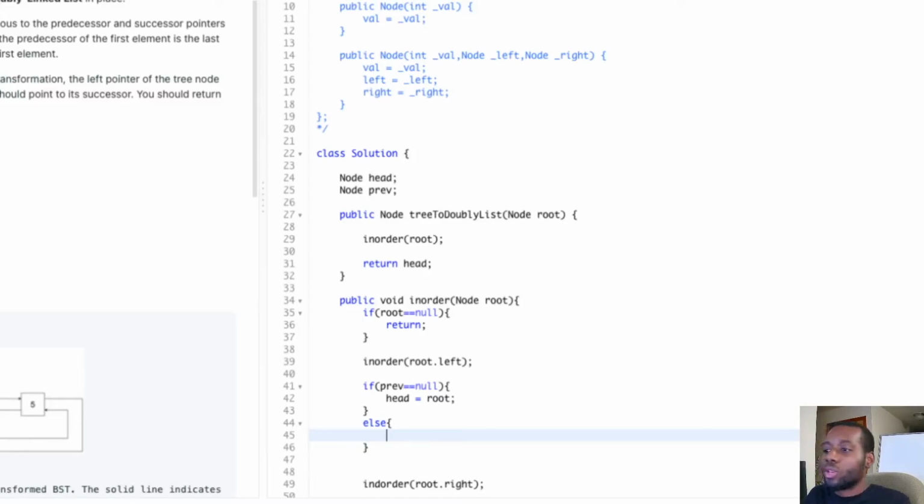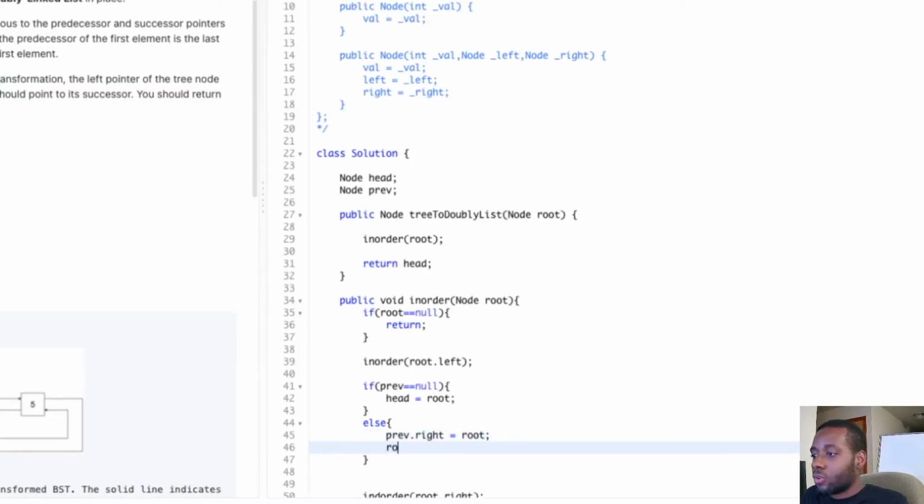That's all for all the other cases. We do prev.right should be pointing to the node that we're at right now, and then the node that we're at right now, the left one, points to its predecessor. So prev.right is pointing to its successor, and the node that I'm at right now points to its predecessor, which is the previous variable.